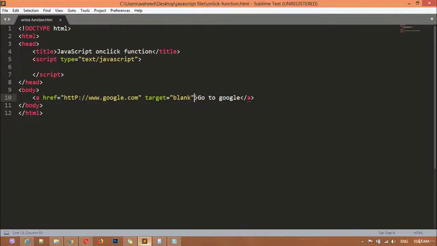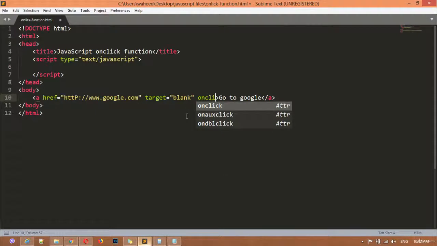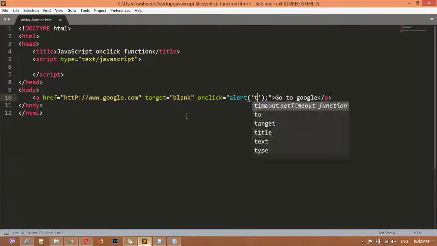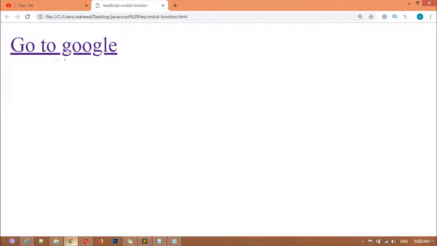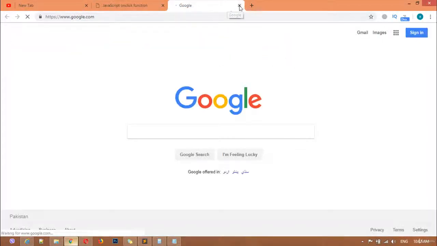So if you want to apply onclick function, you can just add here onclick, and you want just alert box here, alert, inside this, then these two round brackets, semicolon, and single quotation inside this. I'm just saying here, thanks for visiting Google. You can just save this. Now come here and refresh. When you are clicking on this, you will get this pop-up box, thanks for visiting Google. After clicking OK, google.com will be open in a new tab, you can see.